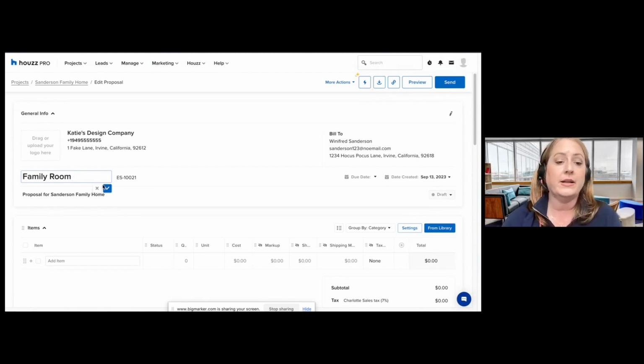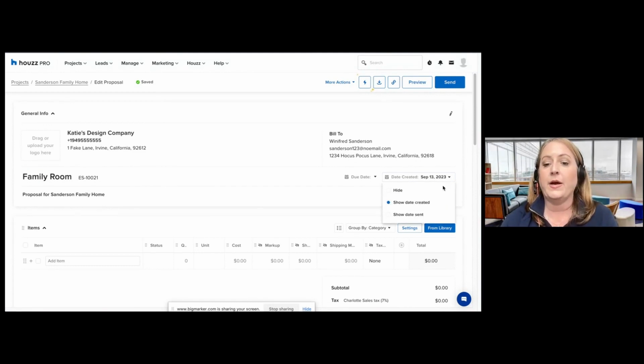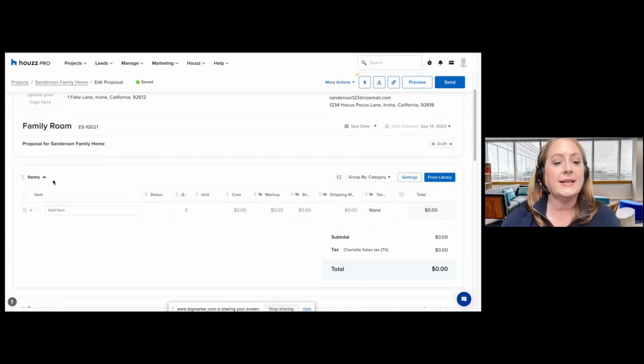So we're going to go ahead, we're going to name it family room because we're making a family room for our client. It's going to show you the date that this was created. So we're going to go ahead and just leave it here. You can hide that if you would like, or if you want to show when it was created. So first it's going to ask us to add items.